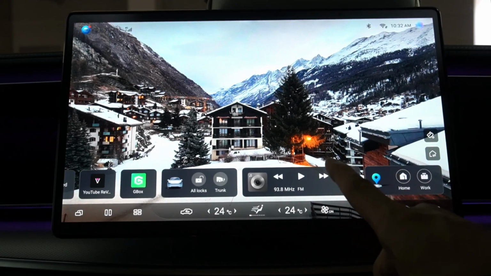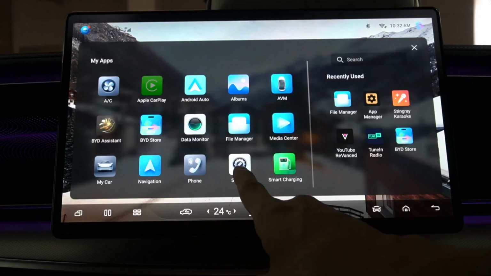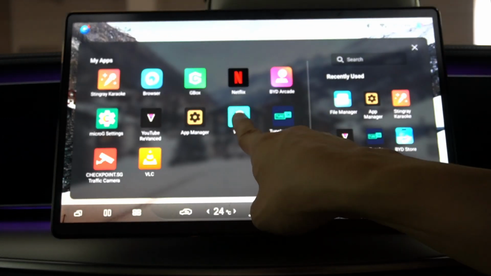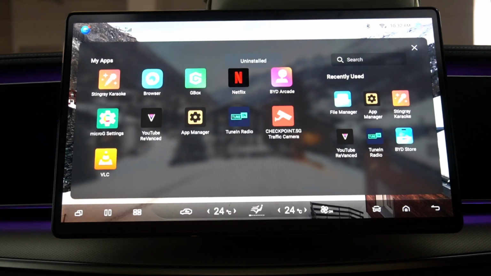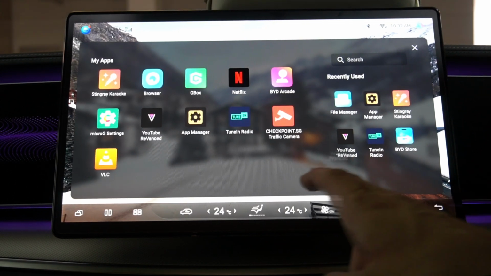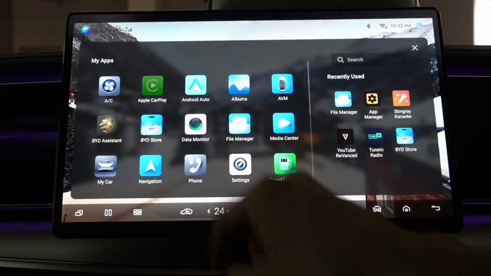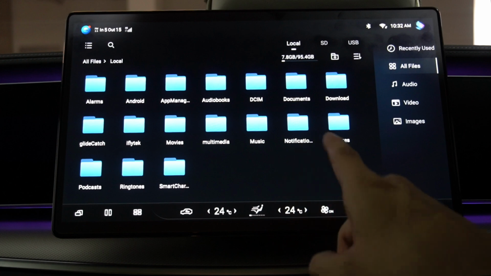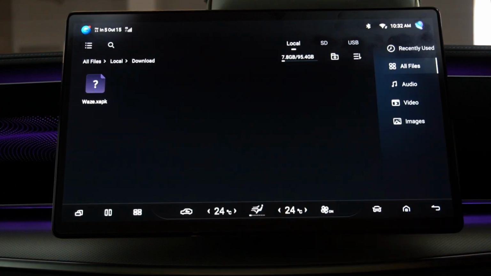Coming back to the console, I realized I forgot to do something. I should actually uninstall my previous Waze instance. So I'll go ahead and uninstall this first. So that's gone, so you guys know that it's not there. And now, like I said earlier, the file should be within File Manager. Let's have a look under Download, and you see the XAPK file there.